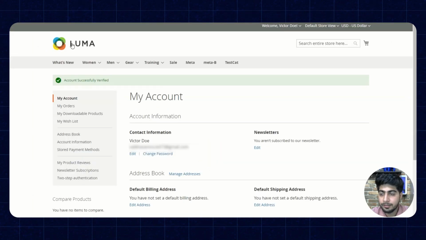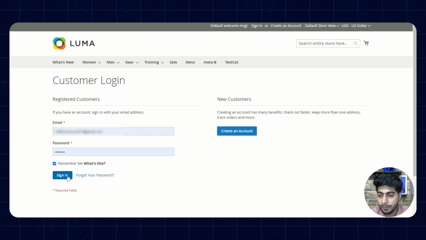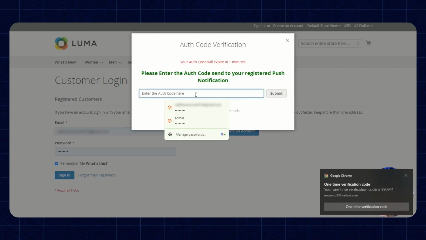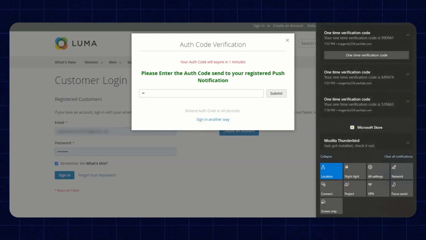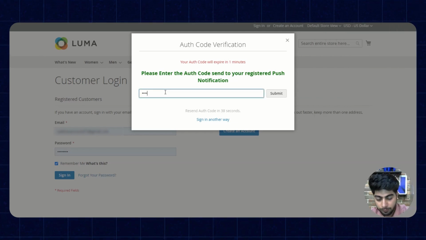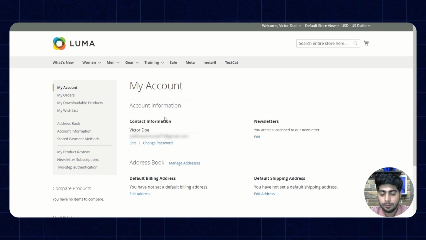Now coming back to the front end. We'll refresh the page and again sign in. So this is how the push notifications will work. We'll enter the notification here, the OTP received, 941. So this is how the push notification verification will work.